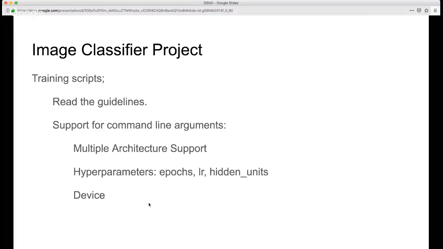Now, the training scripts. Again, do read the guidelines very properly. The training script should be self-sufficient. It should take all the command line arguments. The support for command line arguments is a must. You should provide support for all these command line arguments. We should provide the command to run in a comment or something, and then whatever support for command line, like the multiple architecture support.